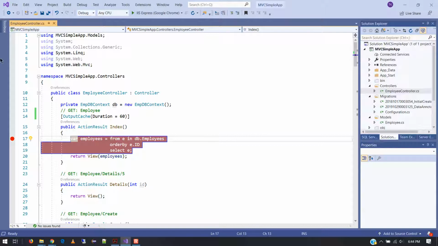All right, so now what they want you to do is, now that you've got a breakpoint toggled, let's go ahead and run the application and go to the employee page.